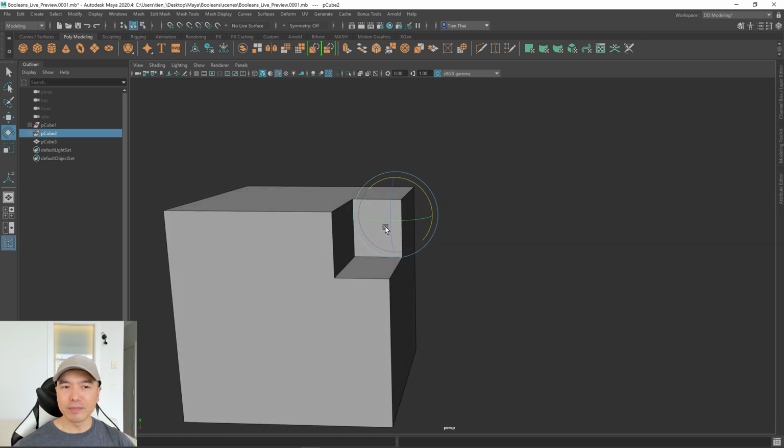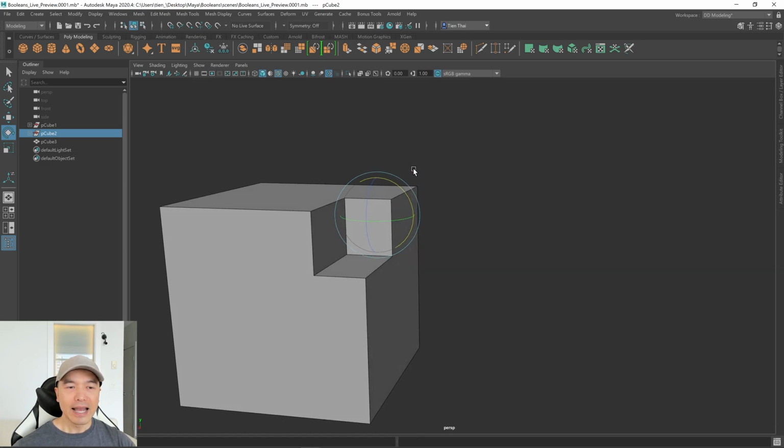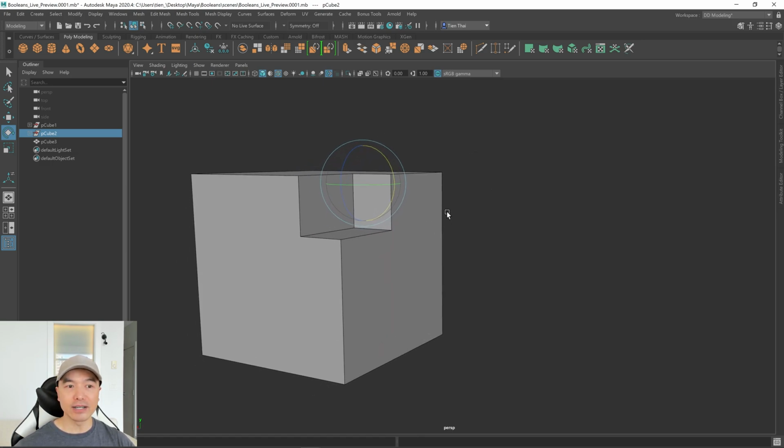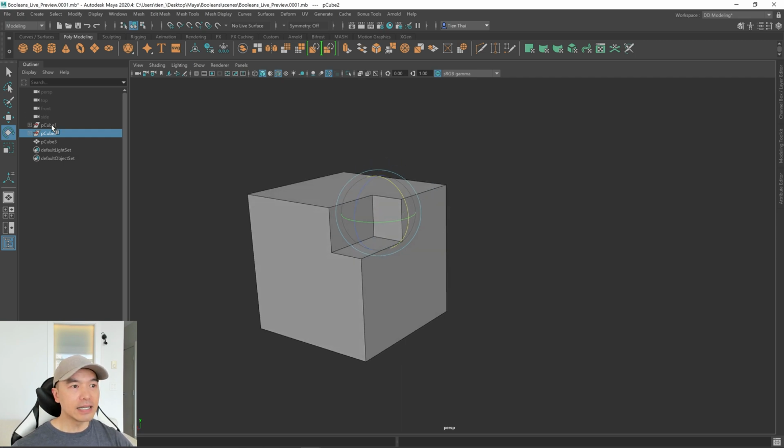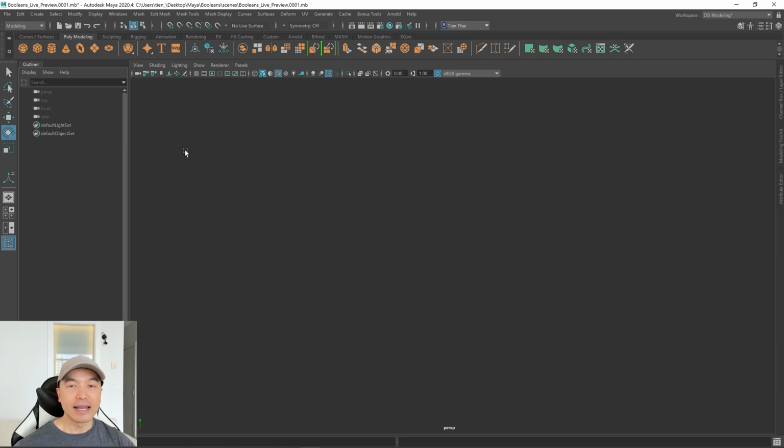But what if the object was a little more complex, something more complex than a cube, and you want to visualize that better? Well, I'm going to show you a trick to do that as well. Let's delete the two transforms and the cube object. And now let's start over.